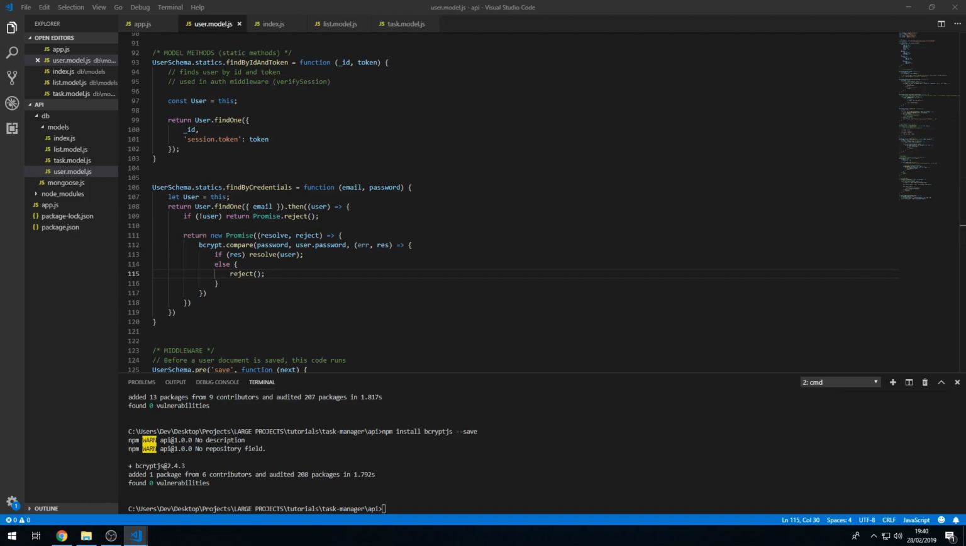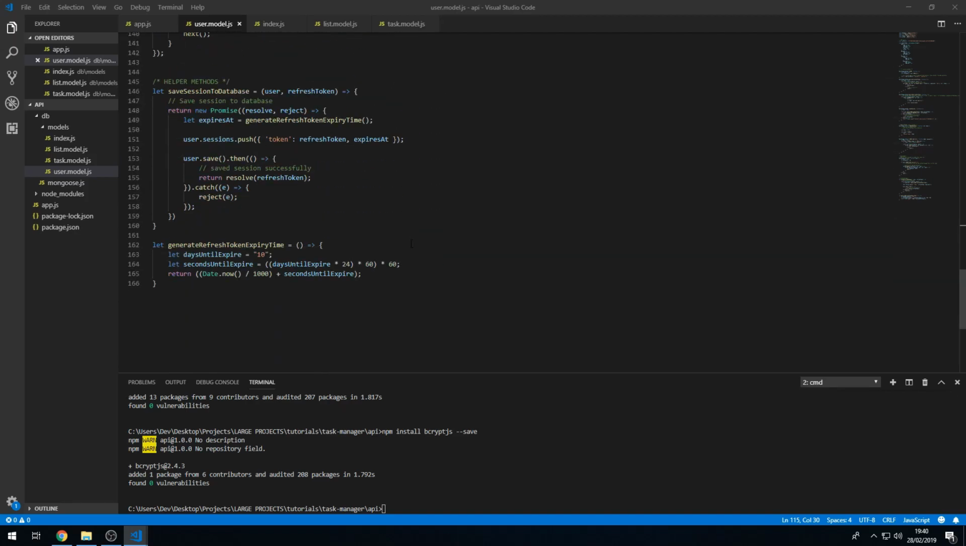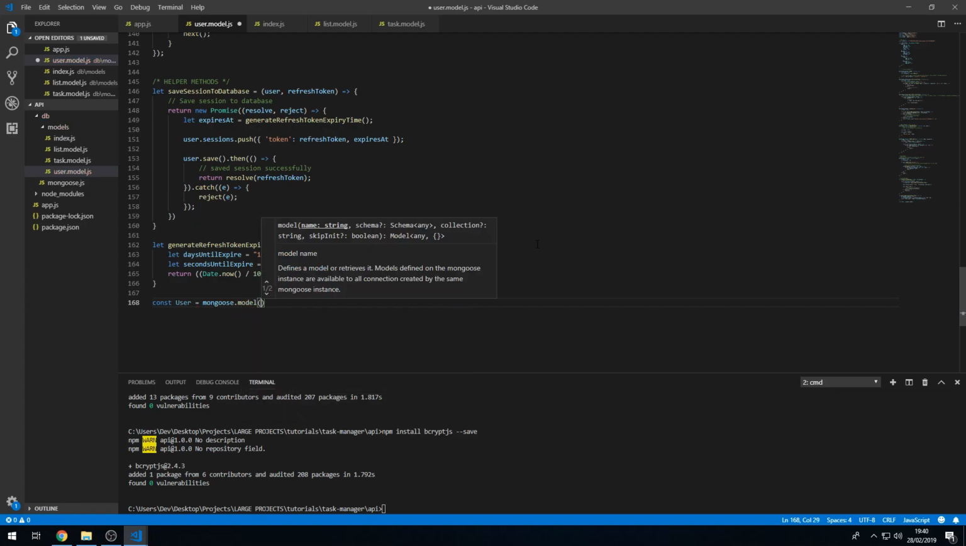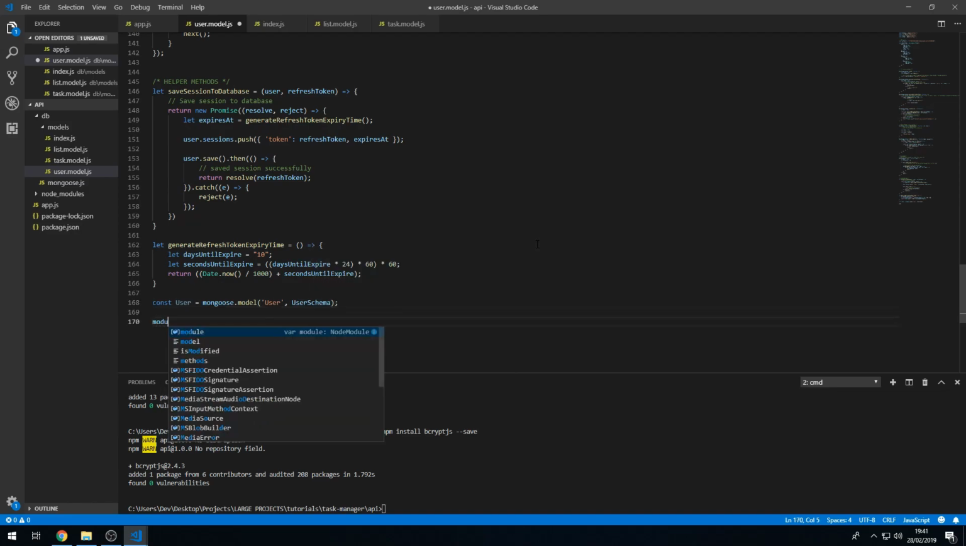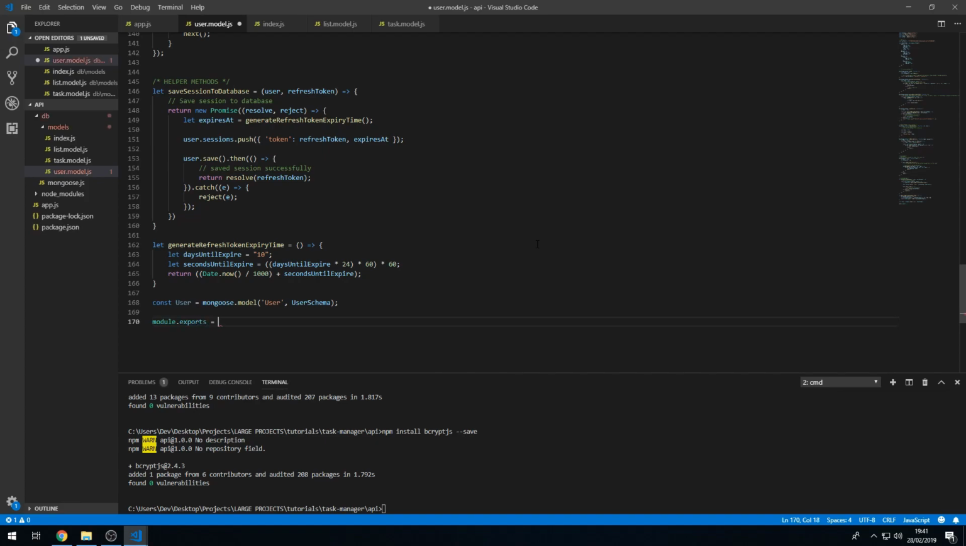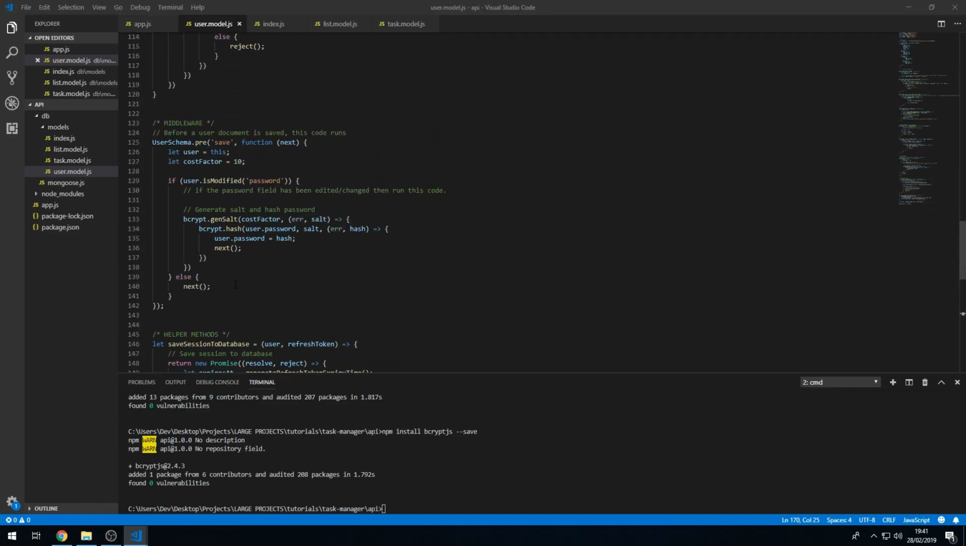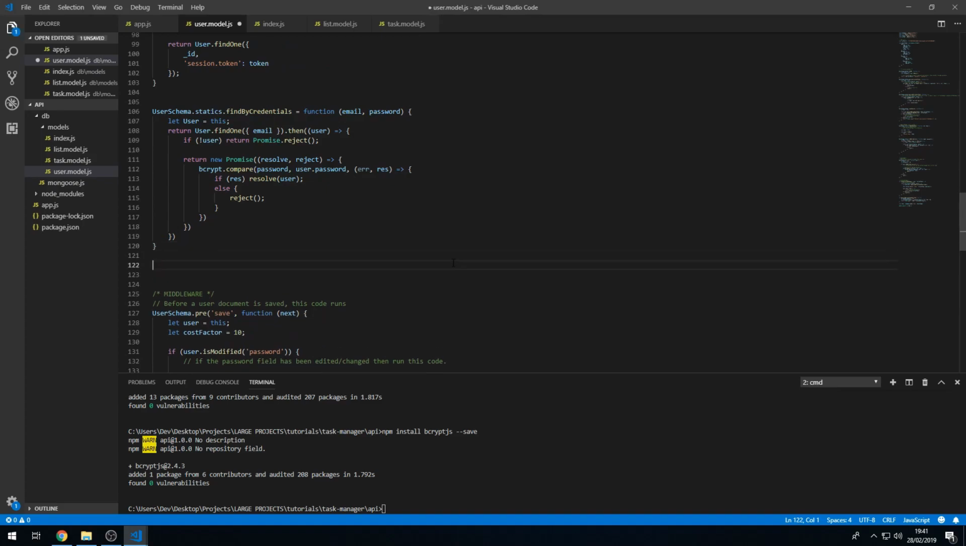Great. Okay, so now let's go to the bottom, and let's do const user is equal to mongoose.model, user and user schema. There we go. And do module.exports user. Alright, save that. One last method that I forgot to implement is the has refresh token expired method. So let's just create that now.